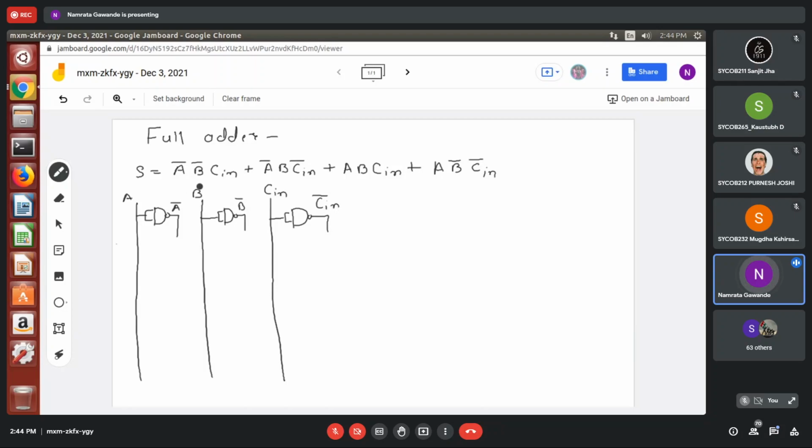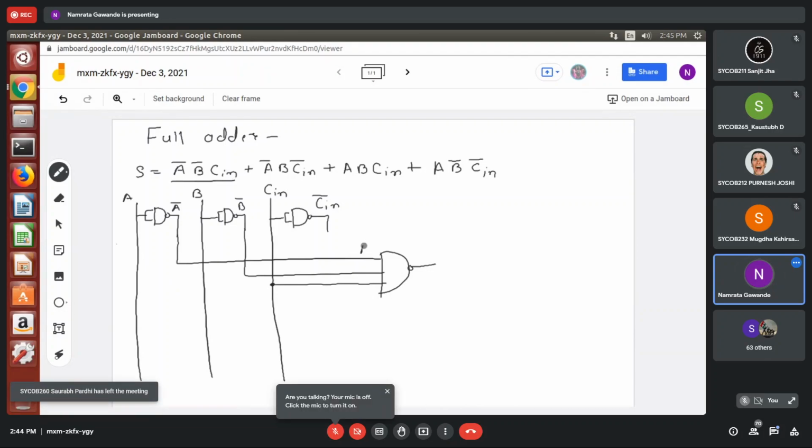Okay, now what is the first one? That is A bar, B bar, C in. So it means A bar, B bar, and C in. So this will be required NAND gate. This is the first one, right? A bar, then B bar, and C in.